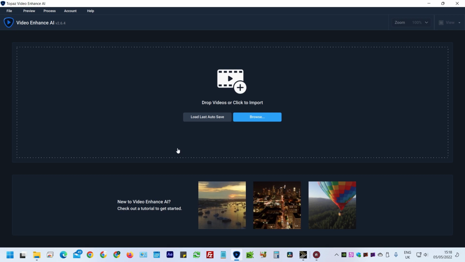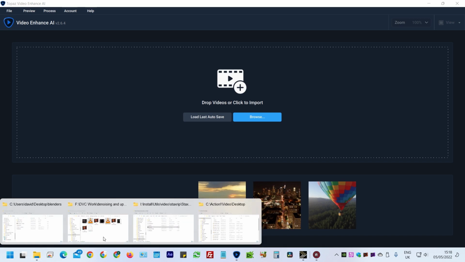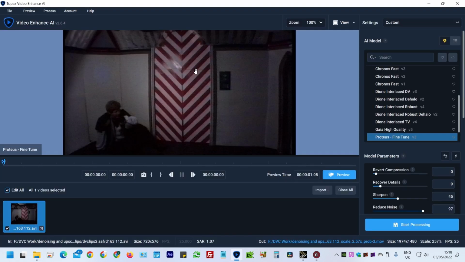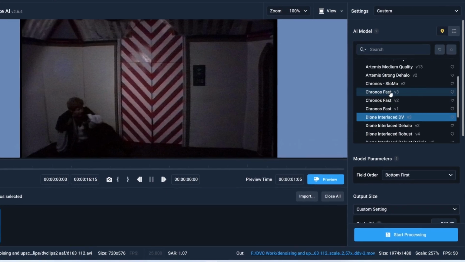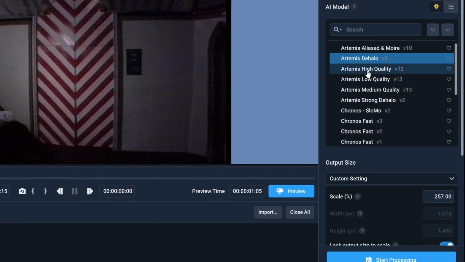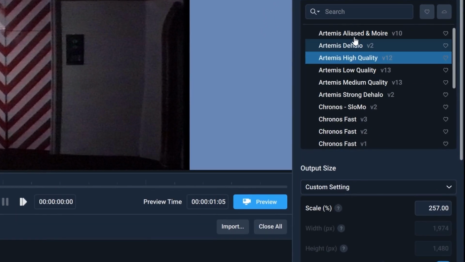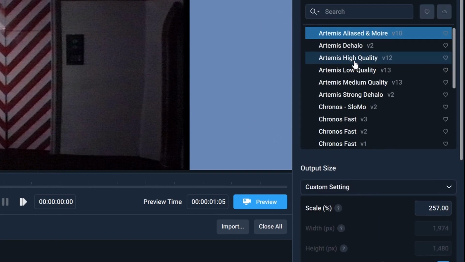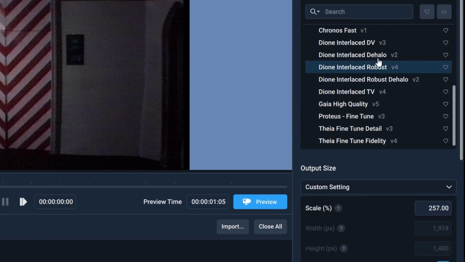So let's go to these clips that I've just made, and I'm going to choose one of those and open it up. So here I've got the clip that is ready to be upscaled and deinterlaced. They've got a whole bunch of different models, as they call them, over here, which are different ways of upscaling and changing things, which they recommend for different situations. I actually tend to use either these deinterlacing ones here or Proteus. I've been through all the others and these are the ones that I like the best.